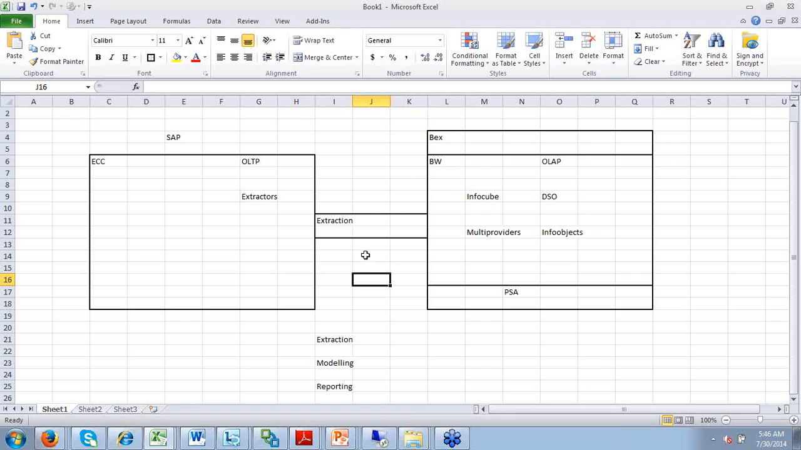So in the modeling section, we are going to look at how we create these InfoCubes, DSOs and multi-providers, how we bring in data, and how we use summarized objects and detailed objects within BW. What is the process of building these objects, these InfoProviders? We'll be looking at all of these.